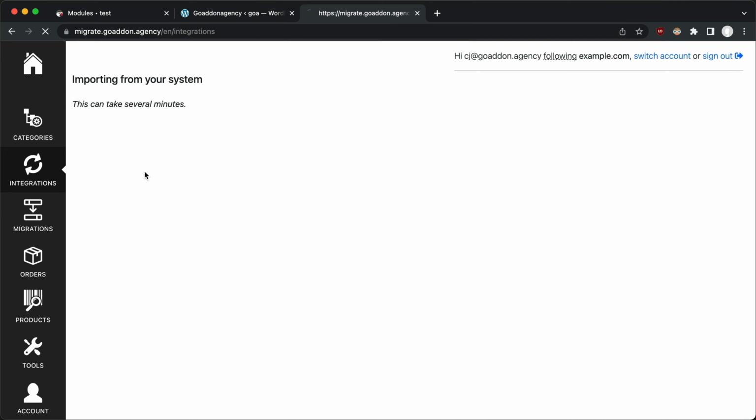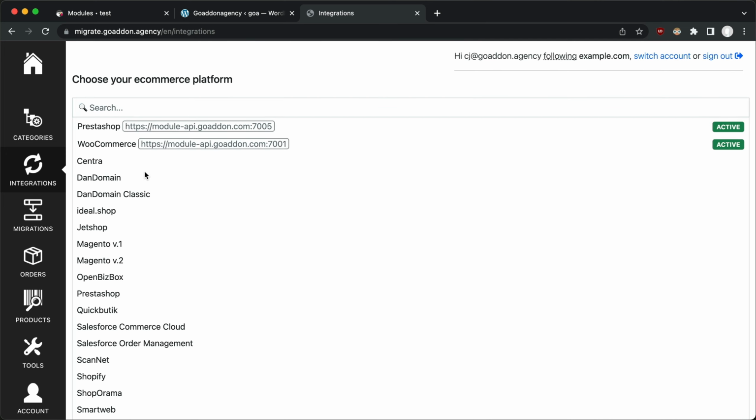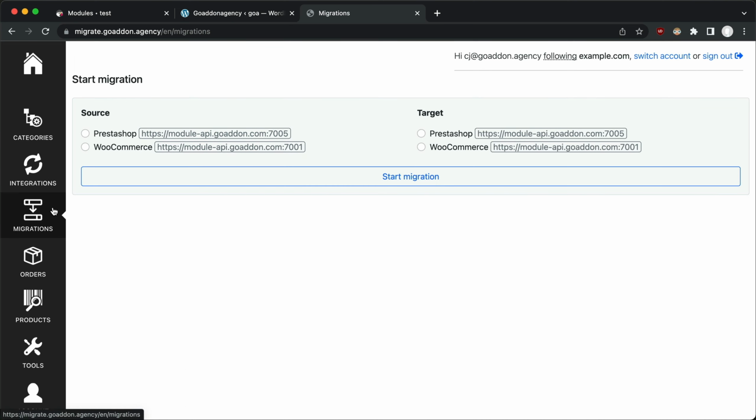So the account now has two shops integrated, the old from PrestaShop and the new from WooCommerce. The former has all the data, the latter has none. Let's change that by navigating to migrations. This migration page is the only thing I've added to the default setup of the website. Everything else was created automatically by Goaddon.